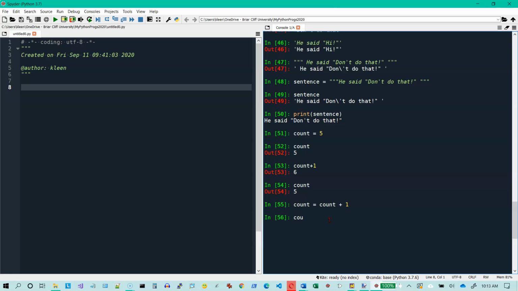It doesn't print anything out. But if I print count now, it's going to tell me the value of count is 6. This is a very common thing to do. Take the existing value of a variable and add something onto it. And so the name of the variable appears on both sides of the equal sign.